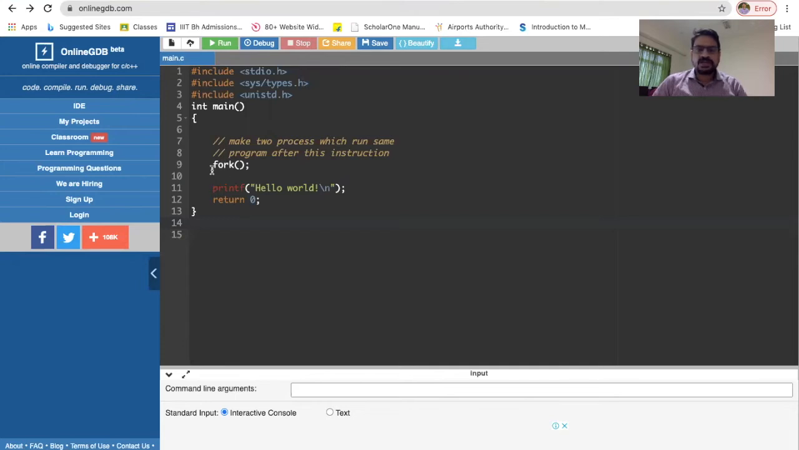P1 will not execute the fork again because P1 has already executed it. P2 will also not execute this fork. Instead, it will execute whatever instruction comes after the fork. So the instruction is hello world. Now hello world will be printed by either the child process or the parent process.